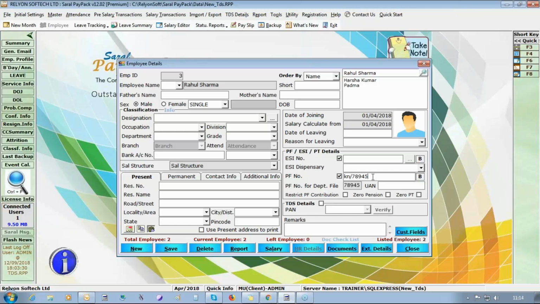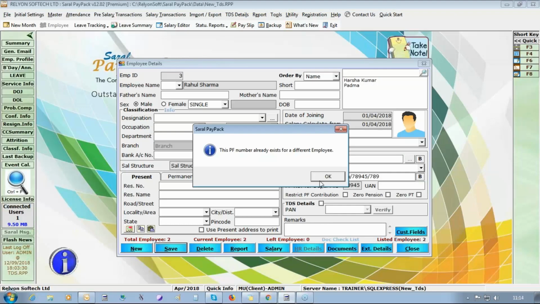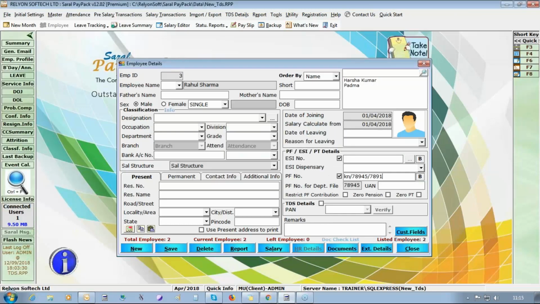So three employee details I have entered. Okay, and click on PF number should be different. Okay, I have given the same PF number. Okay, so I need to enter the PAN as well.